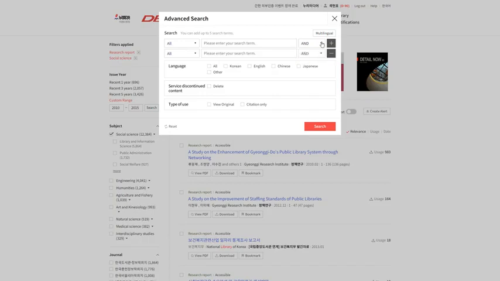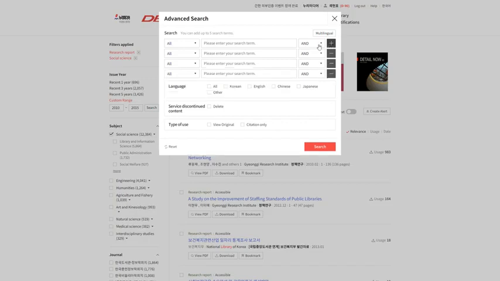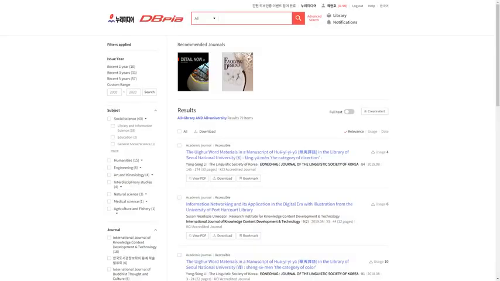And if you want to find a paper written in a specific language, you can click the language options. For instance, type library and university, then check the English option. It will show only the materials which are related to these two keywords.